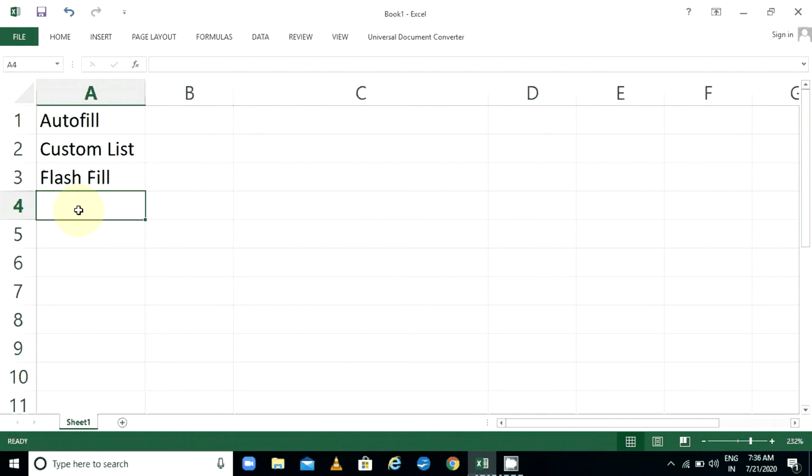Okay, so let me start with autofill. Autofill is very simple. First you have to start with numbers. Let me start with numbers 1, 2. First you have to type 1 and 2. After that select both cells, 1 and 2. When you select these cells you will get the fill handle. Fill handle means this small square, which comes at this corner. This is called the fill handle.